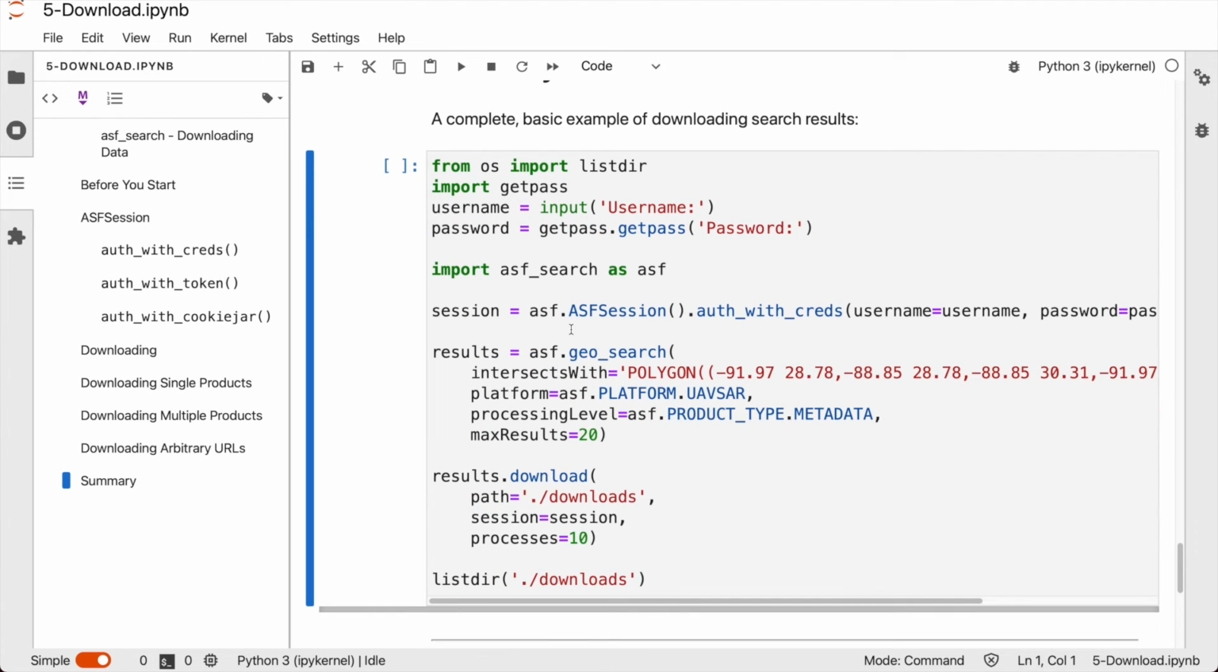I will do a Geosearch to find some data. I'm going to use an AOI, a well-known text string here, and I will do my search for the UAVSAR platform using those constants. I will limit it to my metadata files for efficiency in this example, again using those constants, and I'll just set it to 20 results tops. And then I immediately call results.download. The path, I'm going to save it to my downloads folder. The session that we built above, I'll pass that in, and I will run 10 in parallel here.